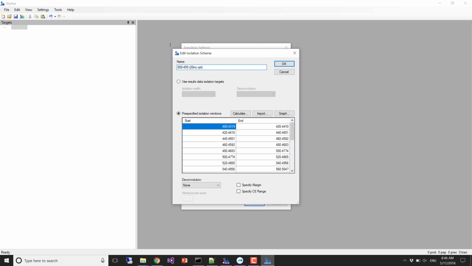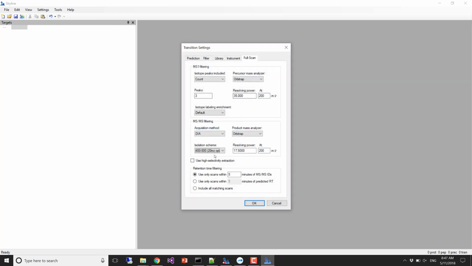Opt, and I might have already done 400 to, not 800 to 400, 400 to 800, and I'm going to stick hands-on at the end so that I don't get a conflict, because I might have already defined this. So click OK. There we go. Now that's our isolation scheme.